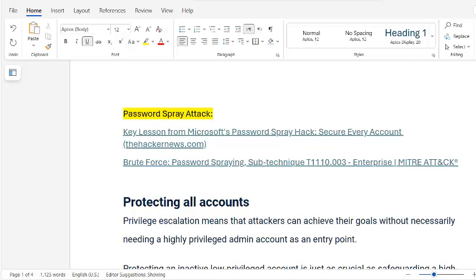Today I'm going to speak about password spray attacks. Again, this is for educational purposes. I do it because I want to keep up to date with today's trending attacks, and I like to share what I learned. So let's go with that.